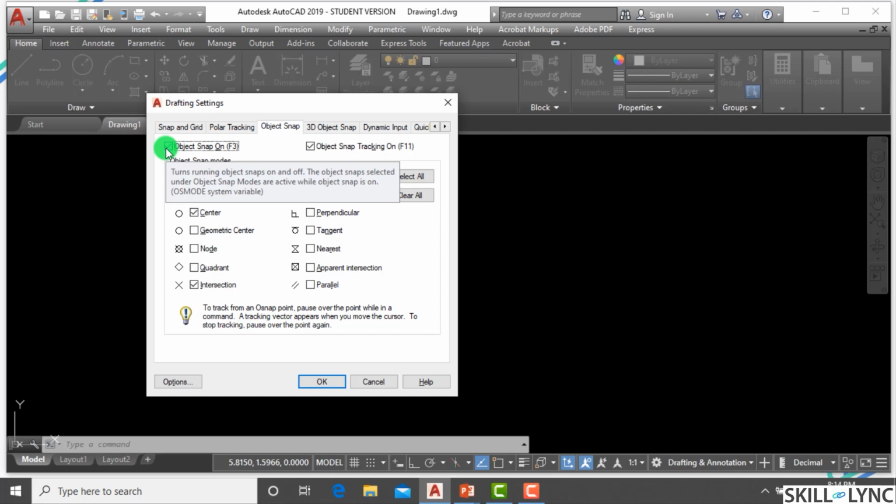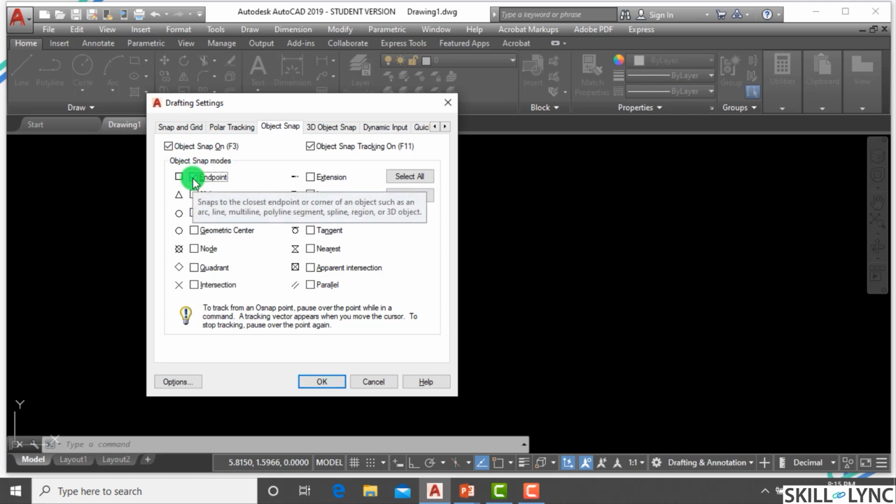So we talked about the various function keys. If you press F3, the object snap toggles. You can put it on and off. And then there are various settings like the endpoint, the midpoint, the center, the geometric center. So we'll be talking one by one. Here I would suggest that we clear all, and we will be taking all the object snap options one by one. So this is the icon of the endpoint marker.